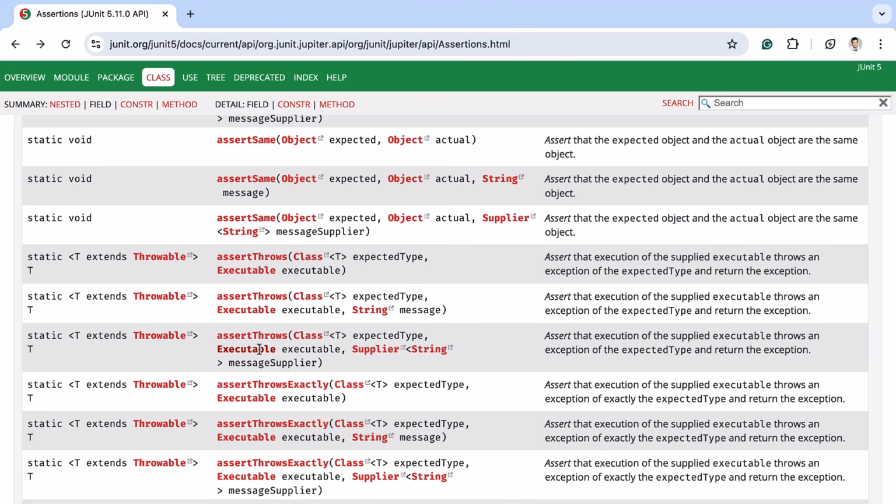Next, third assert throws method expects three parameters: expected type, executable, and the message supplier of type supplier functional interface. This supplier is a functional interface, and we have to provide the lambda expression implementation for this supplier functional interface. So basically this supplier implementation logic will be evaluated lazily. It means whenever the test case failed, that time only this logic will be evaluated, and accordingly the message will be displayed in the report. Okay, so these are the three overloaded assert throws methods. Let's go ahead and understand all these three overloaded assert throws methods with an example.